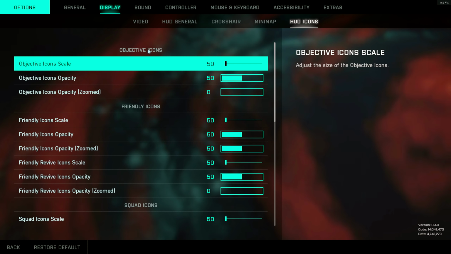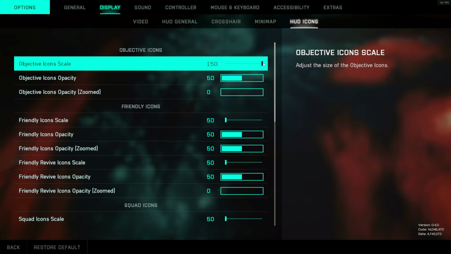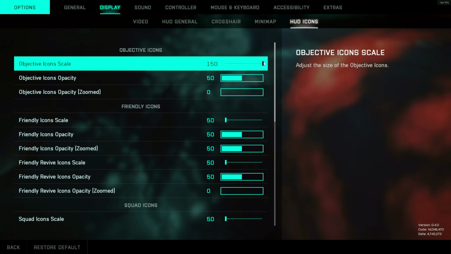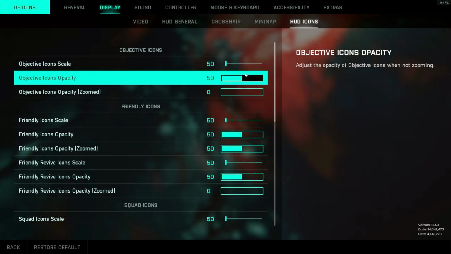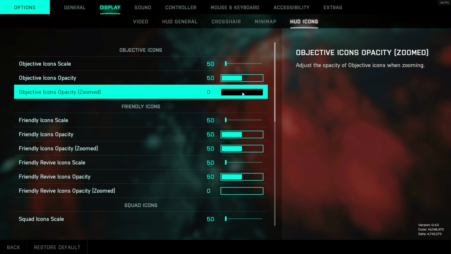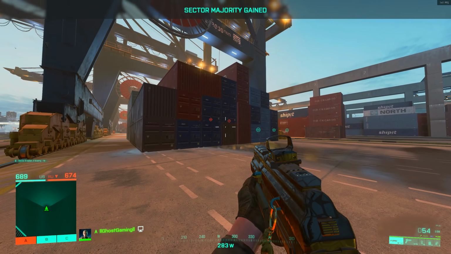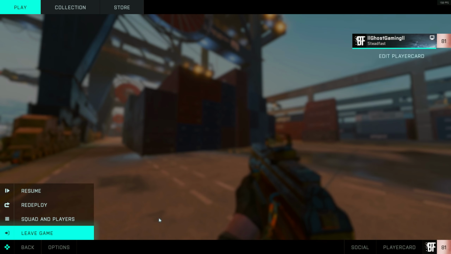So for objective icons here, for example, I've turned the icon scale down from 100, you can have them as high as 150. I turn mine all the way down to 50, and then I have the opacity at 50%, and this is really the important one, the zoomed opacity. So you're going to notice here, as soon as I ADS, those objective markers, they just disappear.